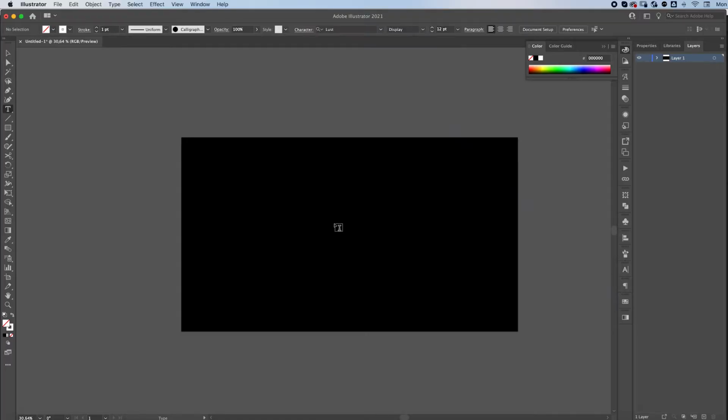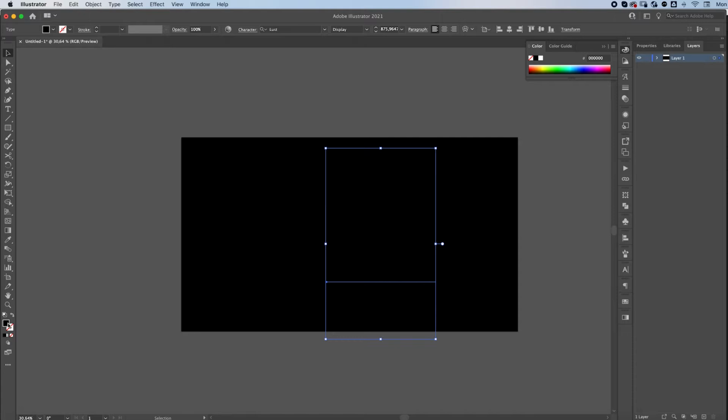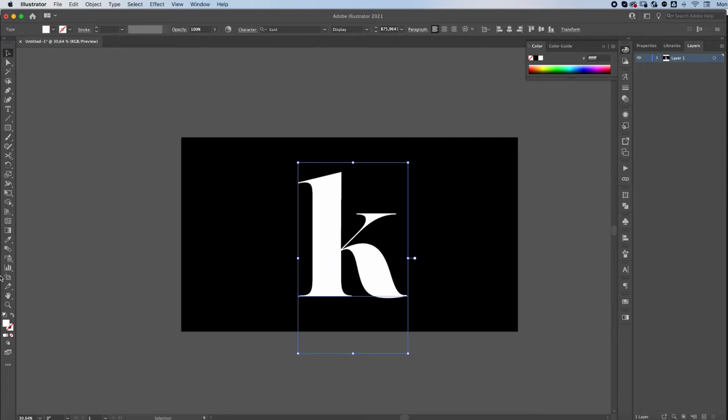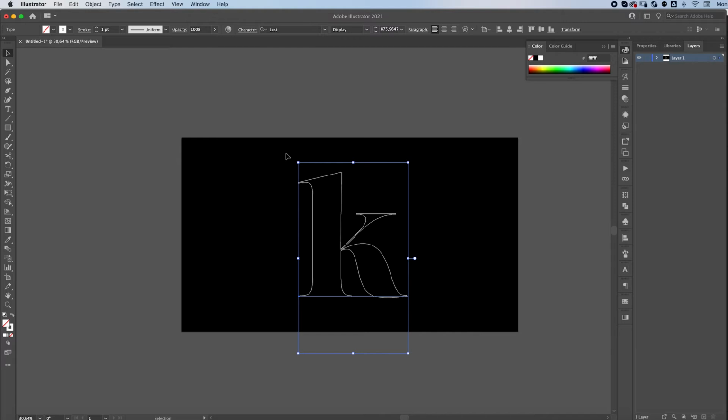Right, so grab your type tool and write your letter or your number or draw whatever it is you want to draw. I'm going to make a K. I'll make it white. You can make it whatever color you want. I'm then going to swap the fill and the stroke, and I'm going to go to Type, Create Outlines.